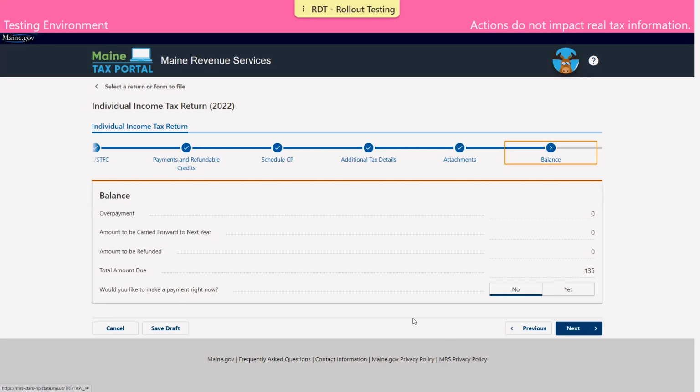Next, we're brought to the balance screen where we can see any overpayment or amount due as calculated based on our return. For the purposes of this demonstration, we do have a balance due, and we are asked if we'd like to make a payment at this time. And we're going to say yes, and click Next to continue.